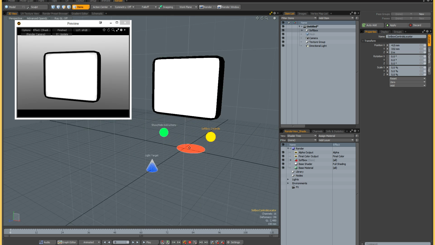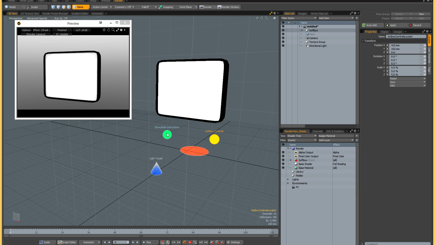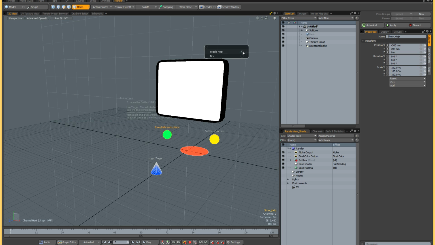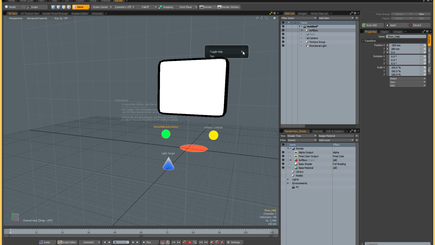Now if I drop those controls, there's also some instructions. Let me just close the preview window. You can toggle help on and off, and that will just bring up some text in the viewport, and there's also a tips panel for you.